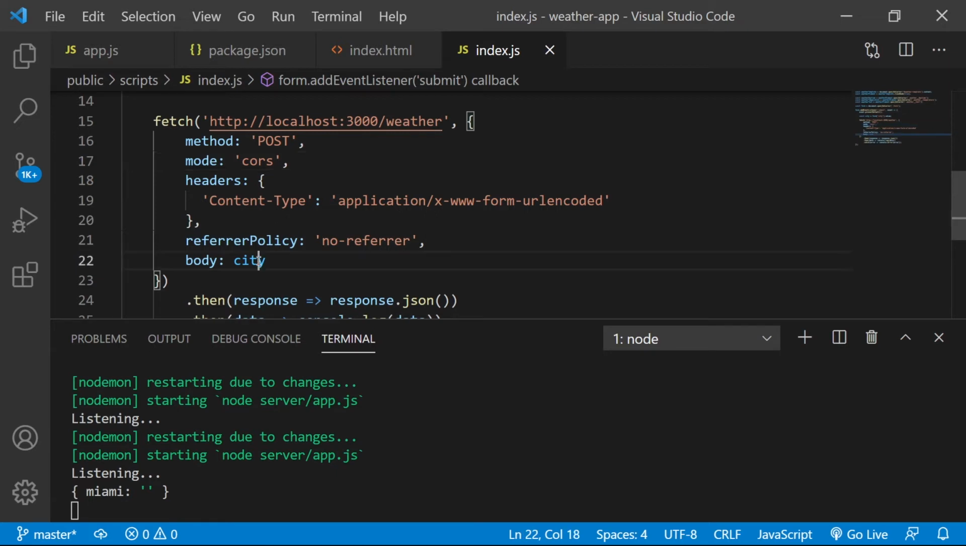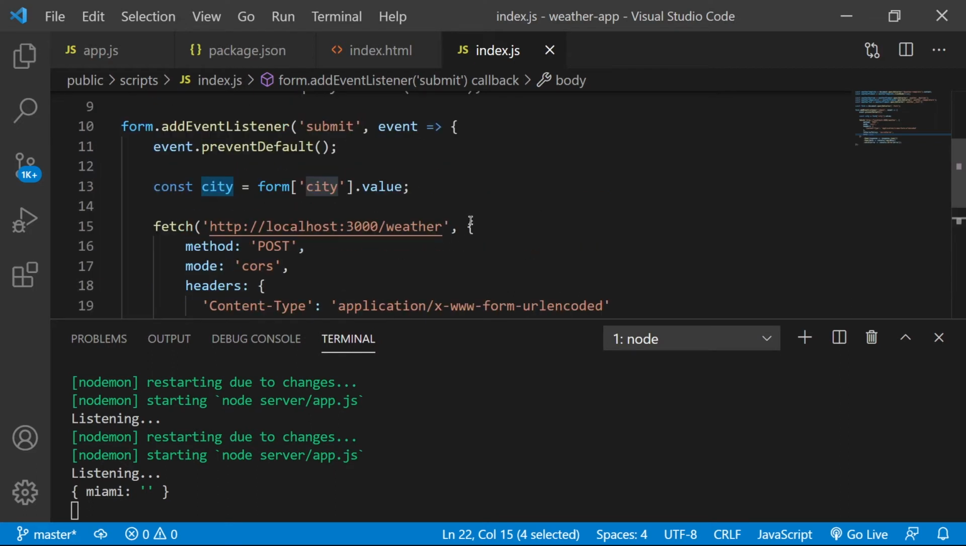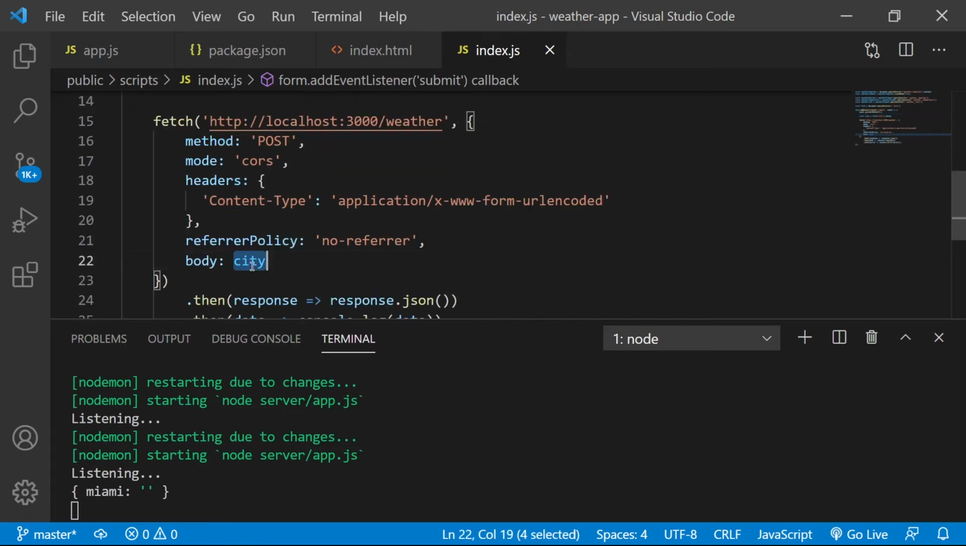So can we do, let's think. City. Yeah, what if we did city and city?